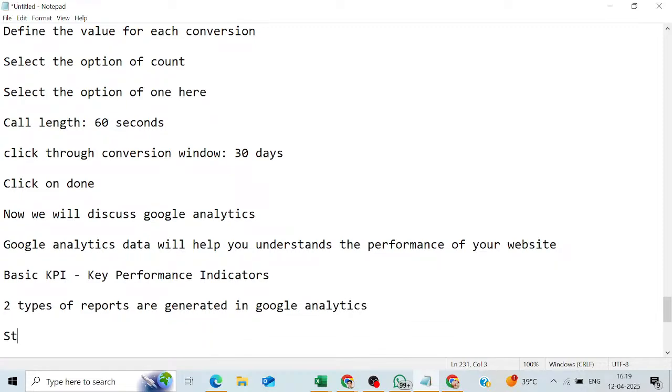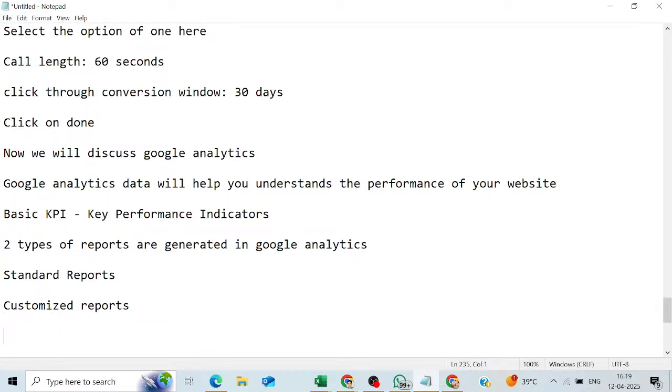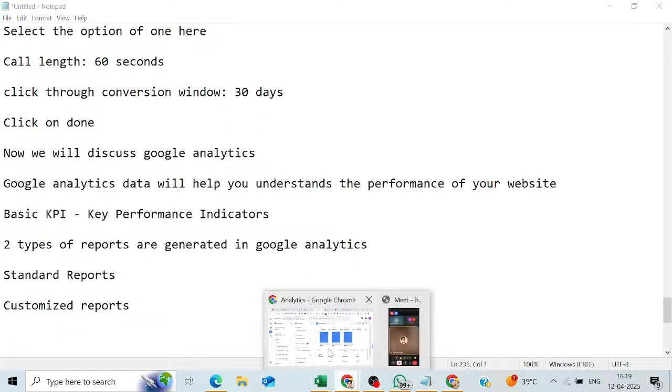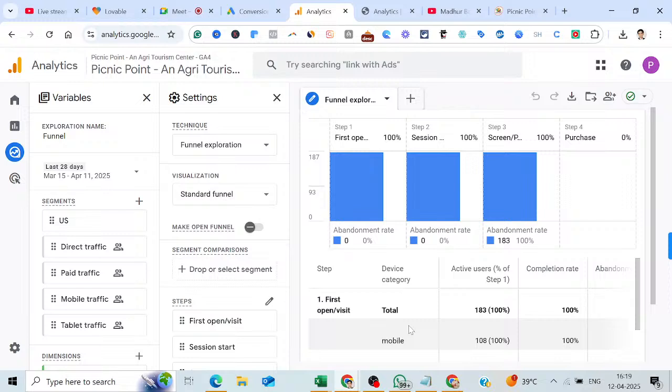Standard reports, customized reports, okay. So here you can create customized reports, right? Okay, for example, whatever features you want to include, you can create a customized report by yourself, okay, with the help of funnel exploration, okay.